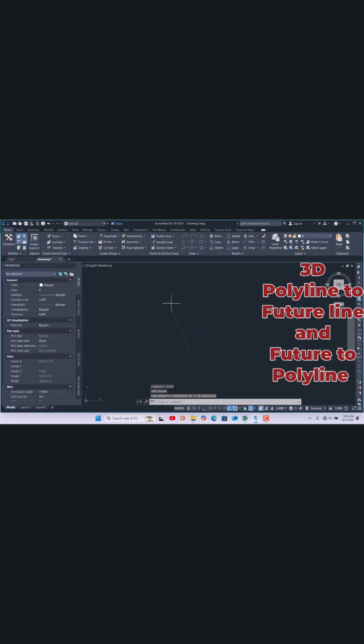Yes, it's created. Just click once here and you can change the layer here, or maybe ByBlock. Click on this one. And now you see the 3D polyline here. You can check the elevation here, everything is given.